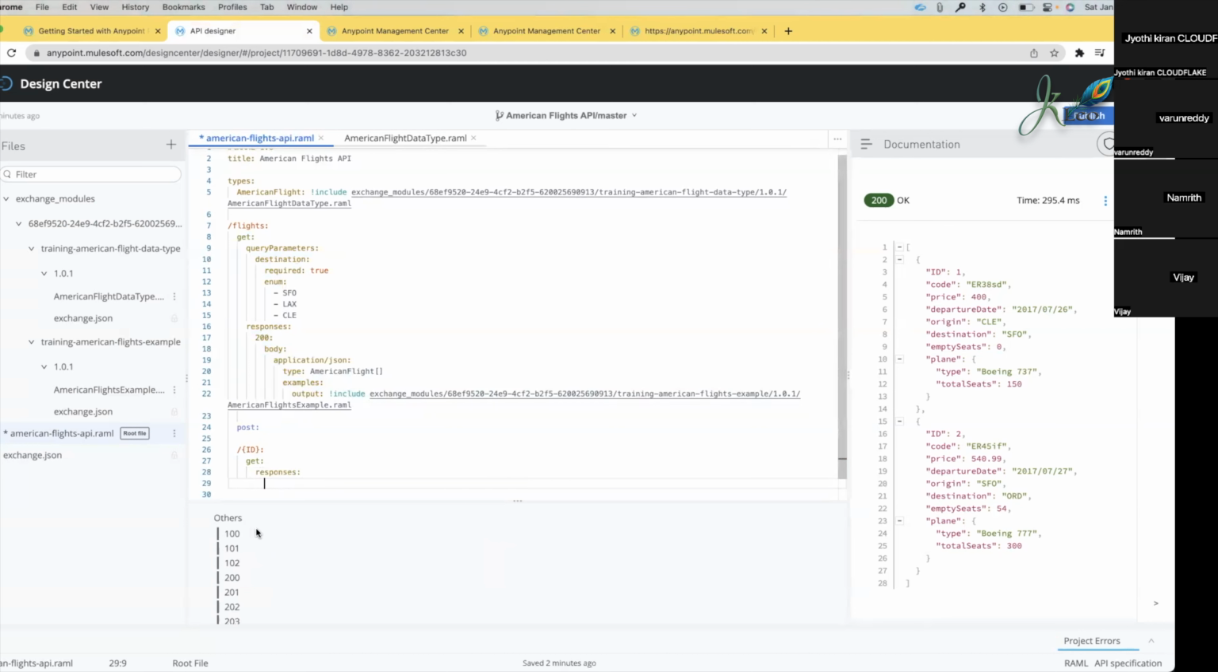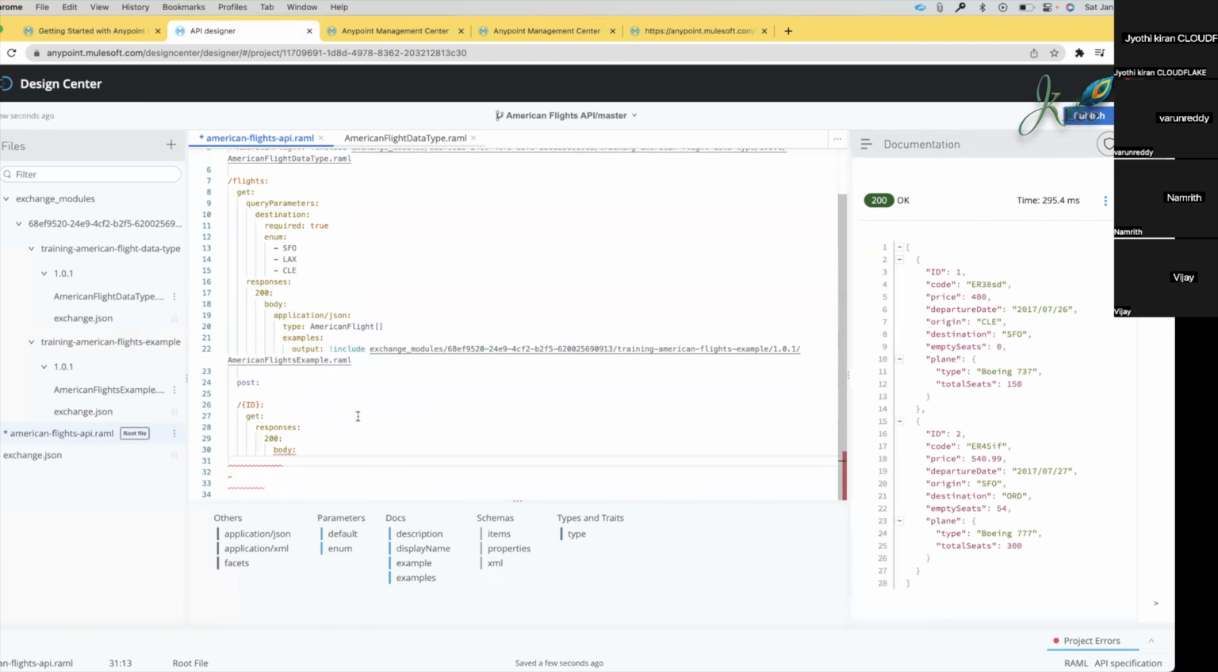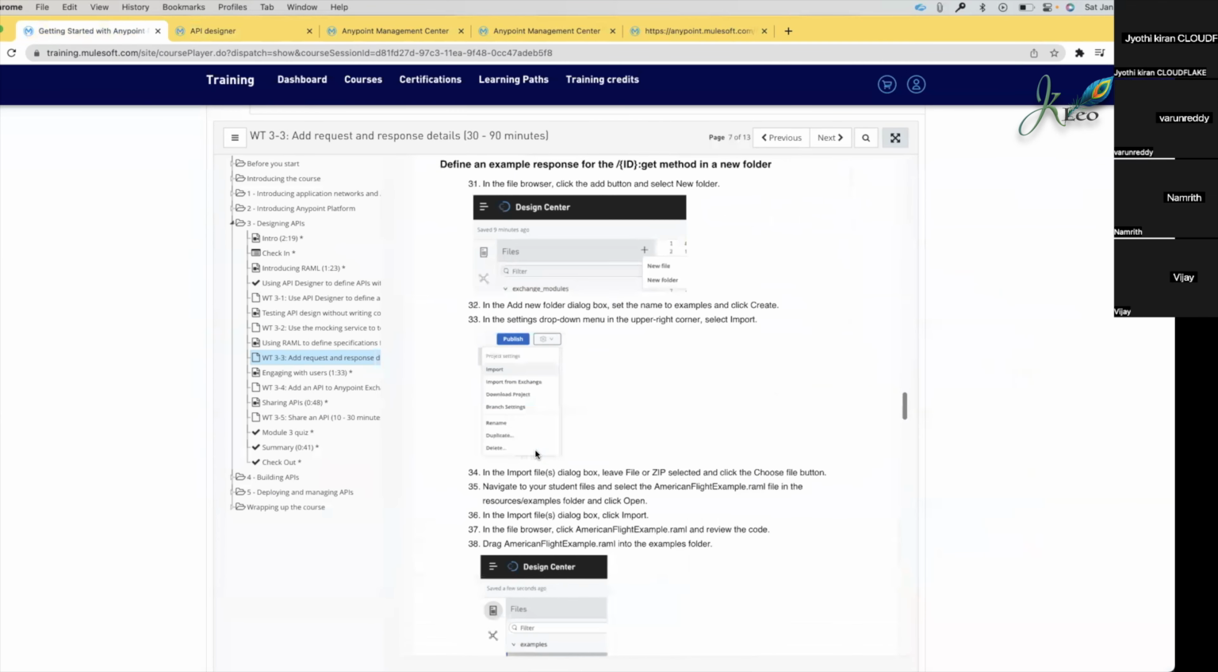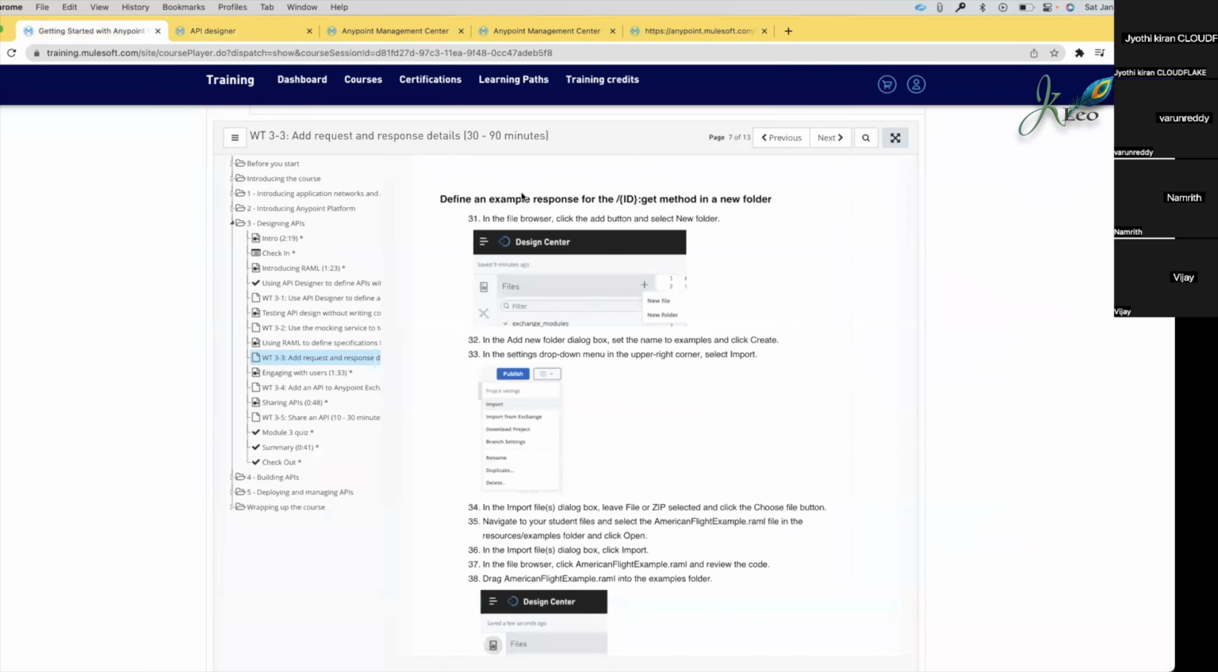The responses, and then 200, right? Yes, it's 200, and then body. Which kind of body? JSON, application JSON, perfect. And then in the type JSON, yes, we are defining a type, American flight. Correct. Then examples. Now we have to define an example for the same response.